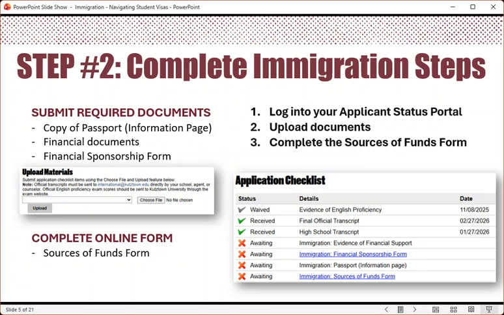Finally, you're going to complete the sources of funds form. This is an online form where once you get to your application checklist, you click on sources of funds form and you complete the form right then and there. The financial sponsorship form is a PDF document that you must download and physically complete.